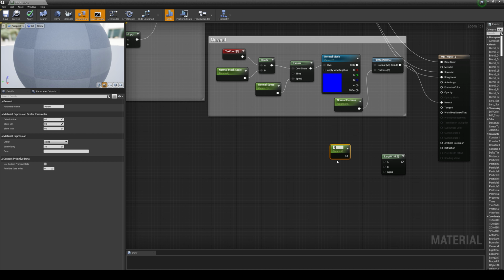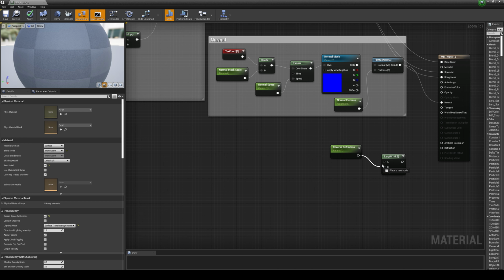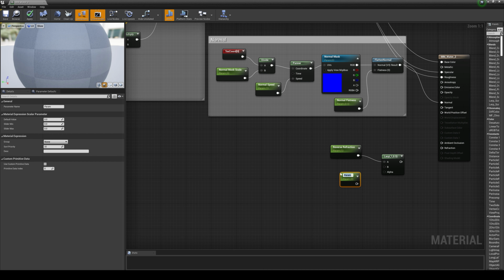And let's rename it to reverse refraction. Leave the default parameter as 1 and plug it into A. Now let's create one more parameter node, S, and click on empty space and rename it as refraction. Plug it into B and change the default value to 0.8.